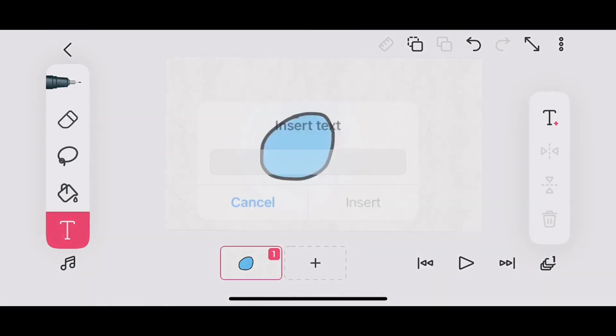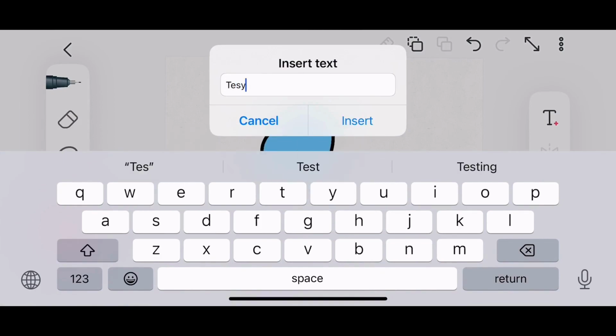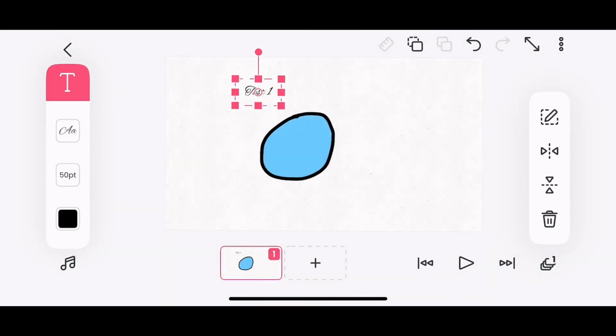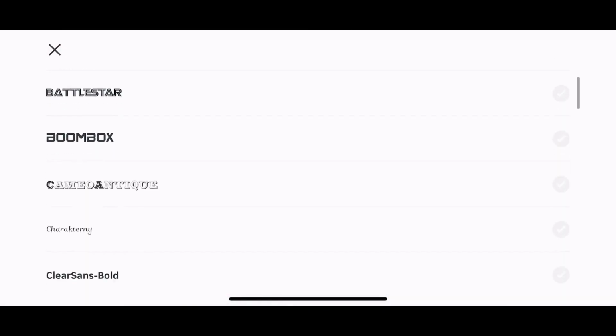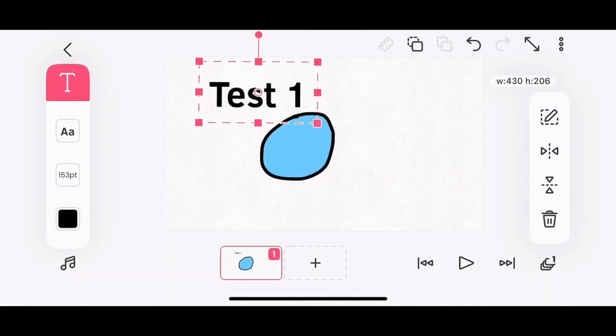You also have the option to add a text to your drawings. In here, you can also change the type of the text, as well as the size and the color, depending on what you like.